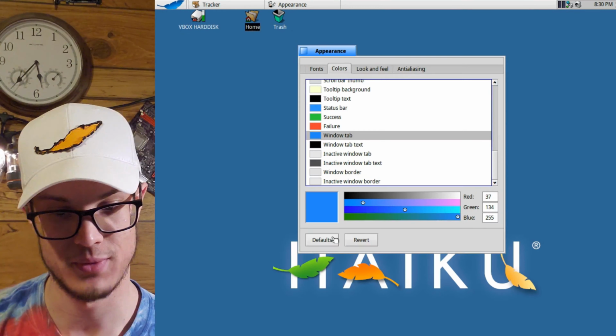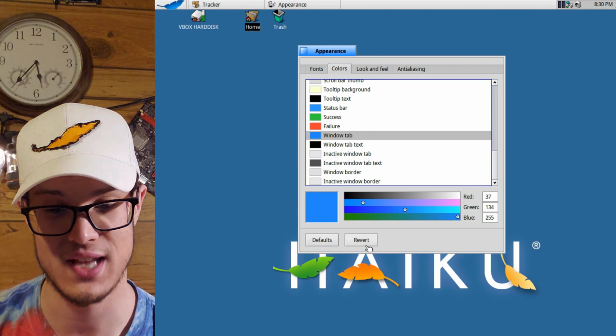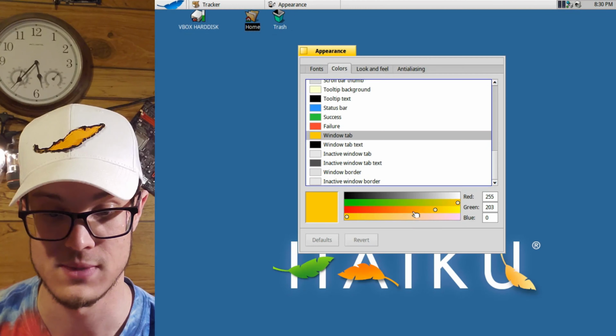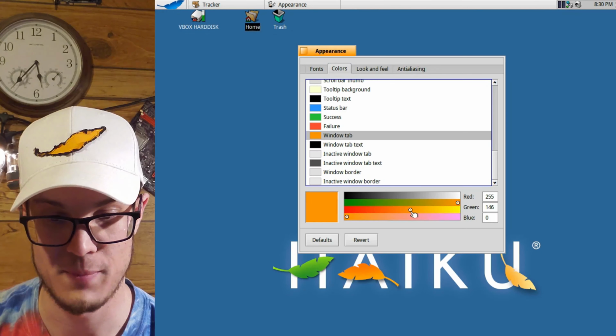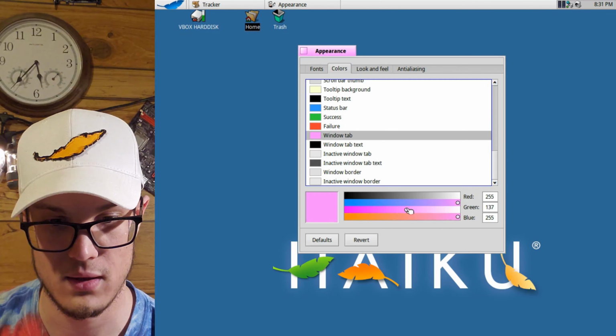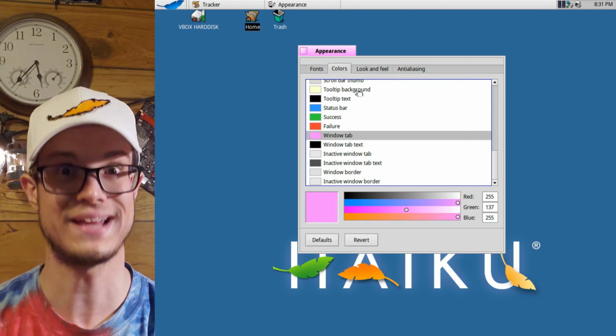Now there's two things we can do. We can click Revert, which will take it to its previous state upon load, or defaults. In this case, it brings it back to that golden happy yellow. Let's make it a little bit more orange. Or better yet, pink for springtime, you know? And there is a beautiful pink for springtime.